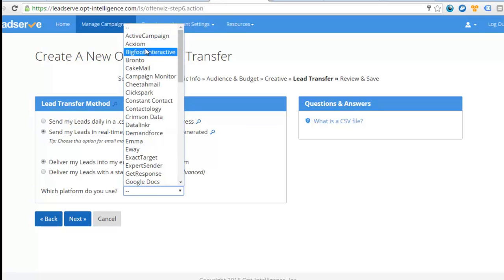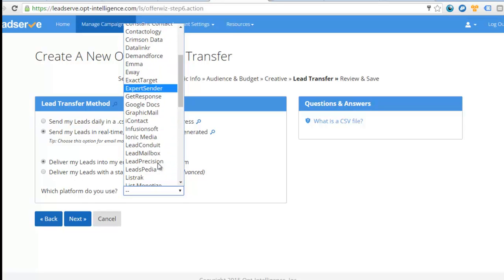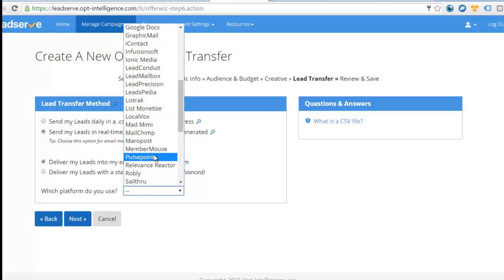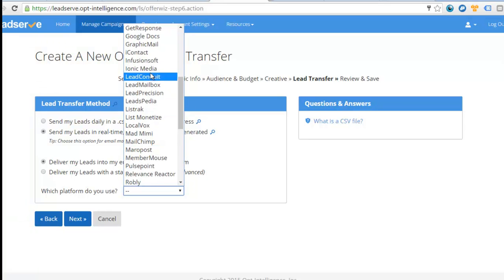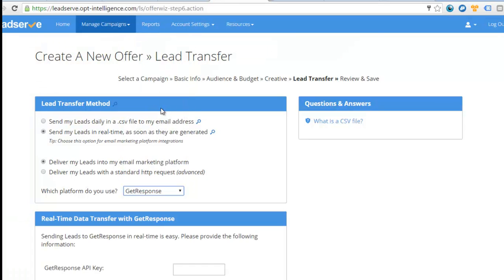I will tell you that there's tons of them. So ActiveCampaign, I mean, you can look in here, Campaign Monitor, Constant Contact, there's GetResponse, Infusionsoft, iContact, ListTrack, MailChimp, Mail Post. I mean, a lot of these are very familiar to you guys. But you go in here and you can find yours. I use GetResponse. I'm going to go and push GetResponse.